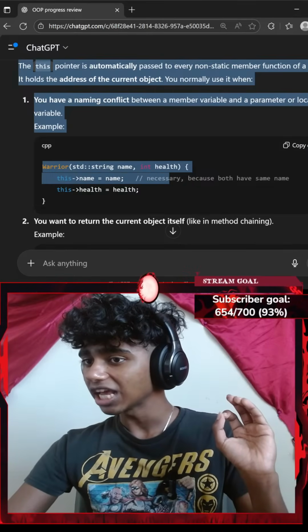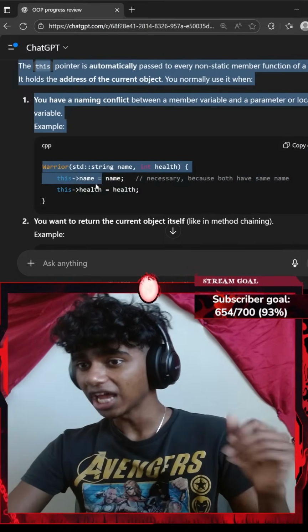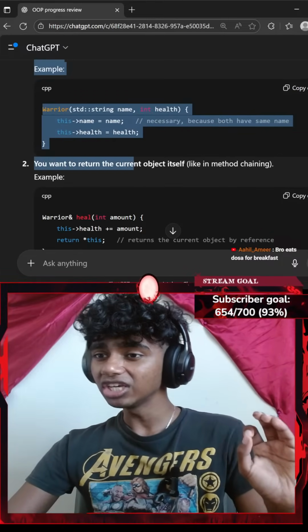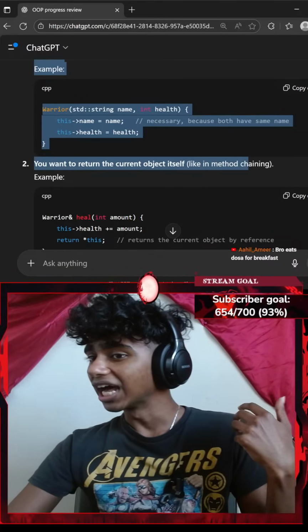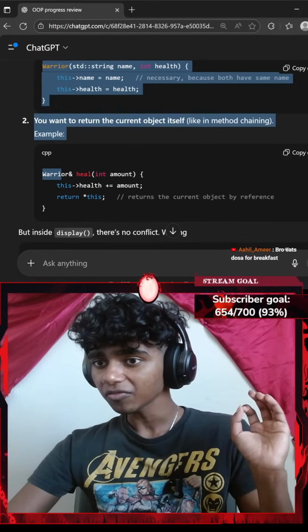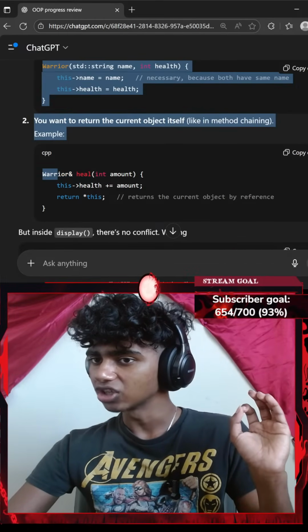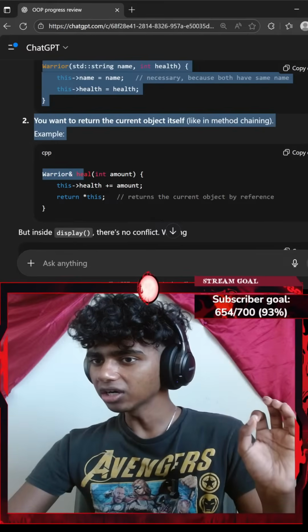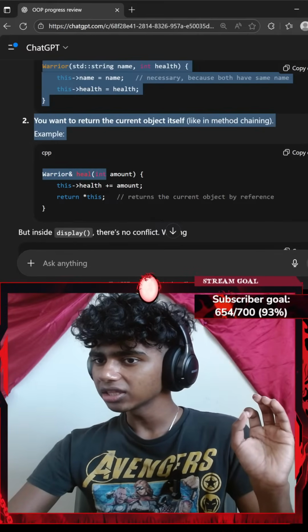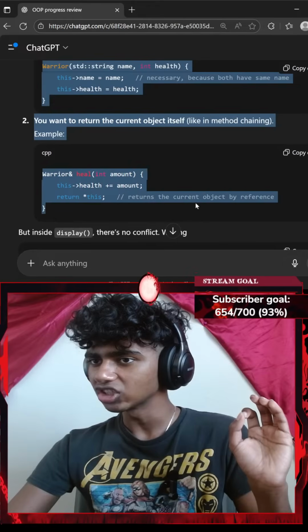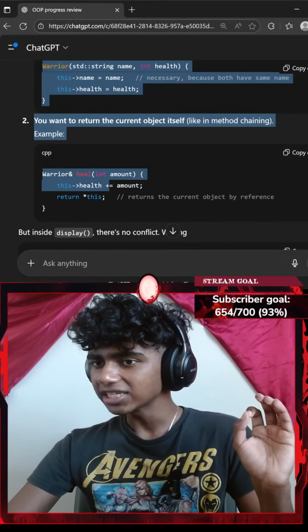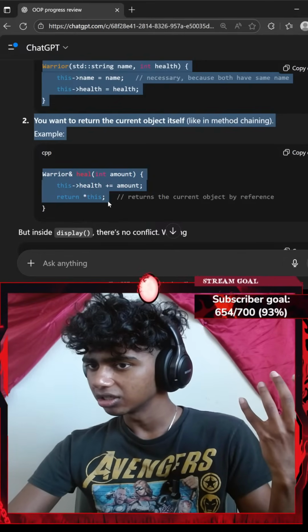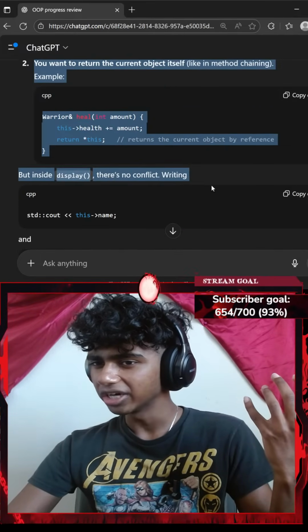This name equals name is necessary because both have the same name. This health is necessary because both have the same name as well. That said, you want to return the current object itself, like in method chaining. Okay, so we go with a Warrior health. So Warrior, an ampersand operator, or an address-of operator. Health. So this is still my constructor, right? I'm pretty sure this is my constructor. This health plus equals amount. And then return this. Okay, returns the current object.